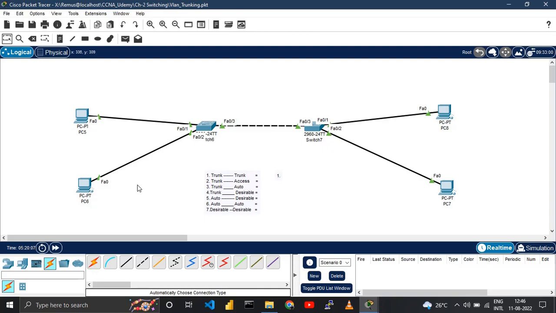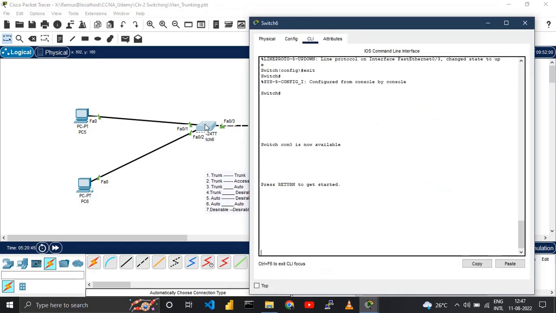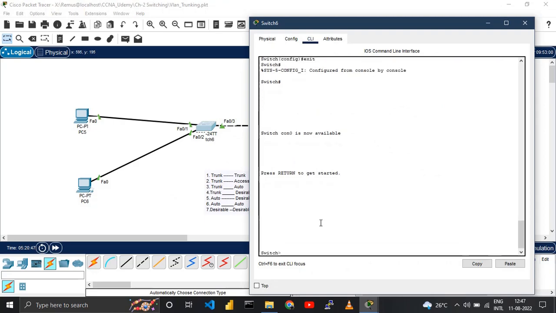Hello guys, in this video we are going to test some trunking configuration, and as we have seen, when both these interfaces are configured as static trunks, then it works. So I'll just write down here that it works, and let's test this now. Let's configure this as trunk.